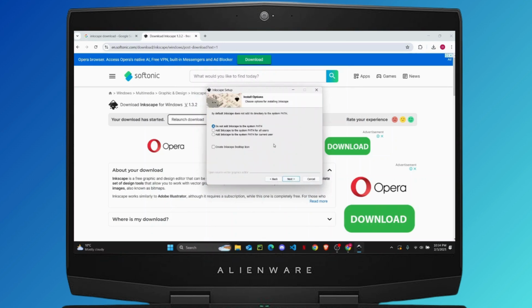And from here, you just have to have an option to add a path for your users. I'm not going to do that. Keep tapping next. Choose your destination folder and then click on install. Click on next. And then from here, click on next again. Now click on install and you should be good to go.